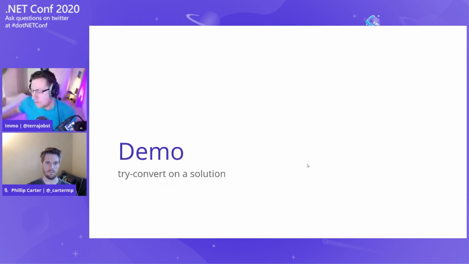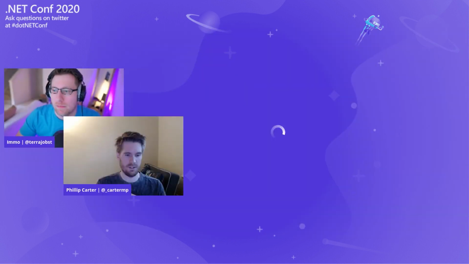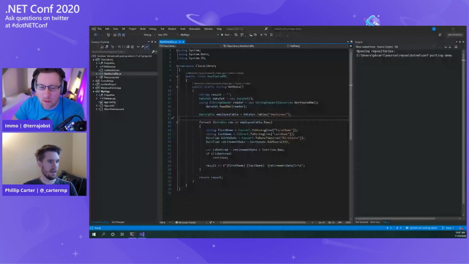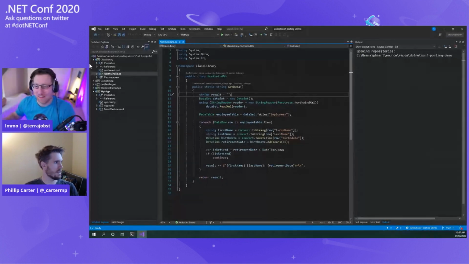All right, so that's enough talk. Now let's see some demo. Yeah, so I'm here to show a few of the things that Immo had mentioned. Let me go ahead and try to share my screen here. All right, y'all should see Visual Studio in all its glory. We'll take a look here.